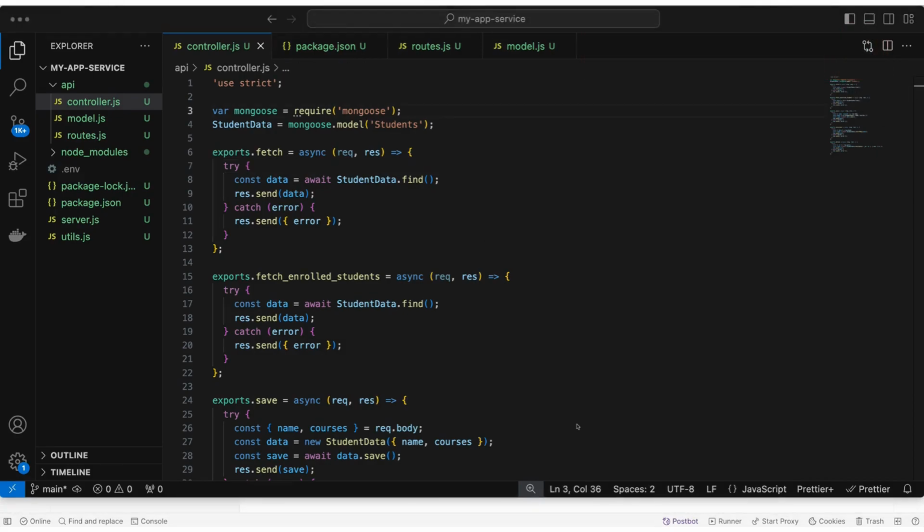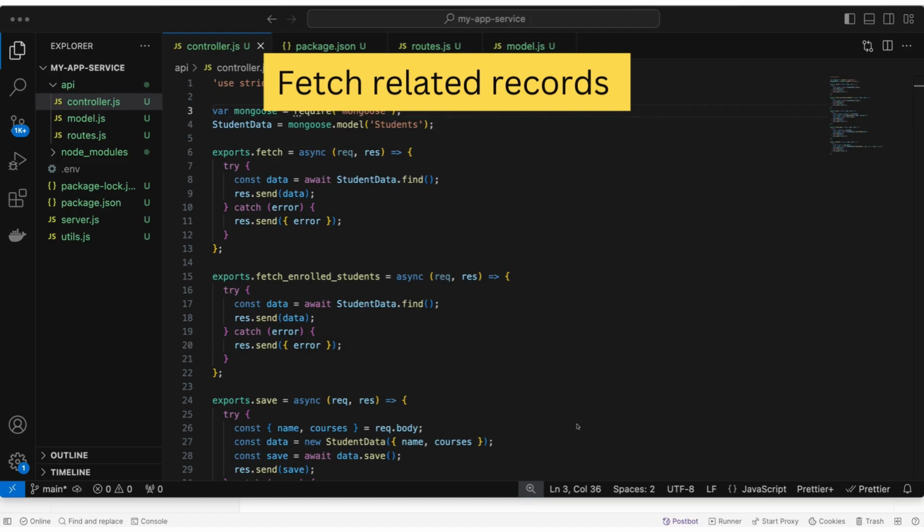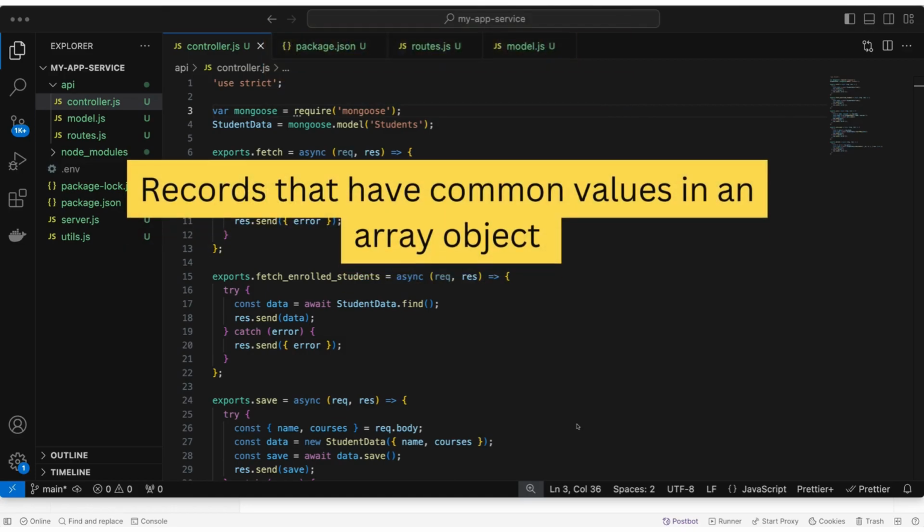The first problem that I will talk about today, and tell you the tips and tricks, is how we fetch all the related records that have common values in an array. To make more sense out of it, let me give you an example.